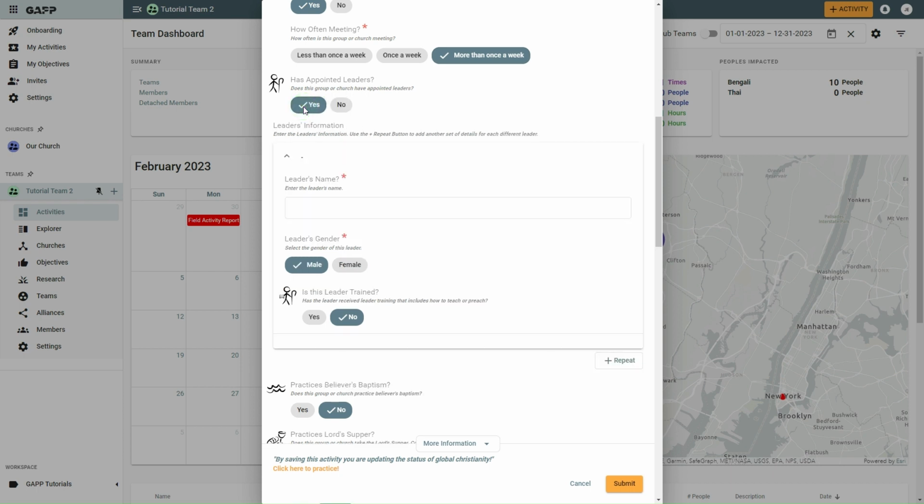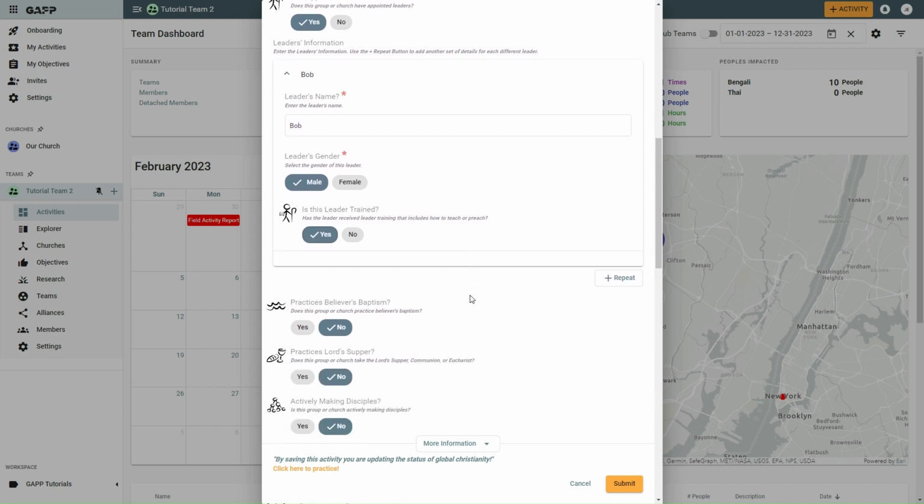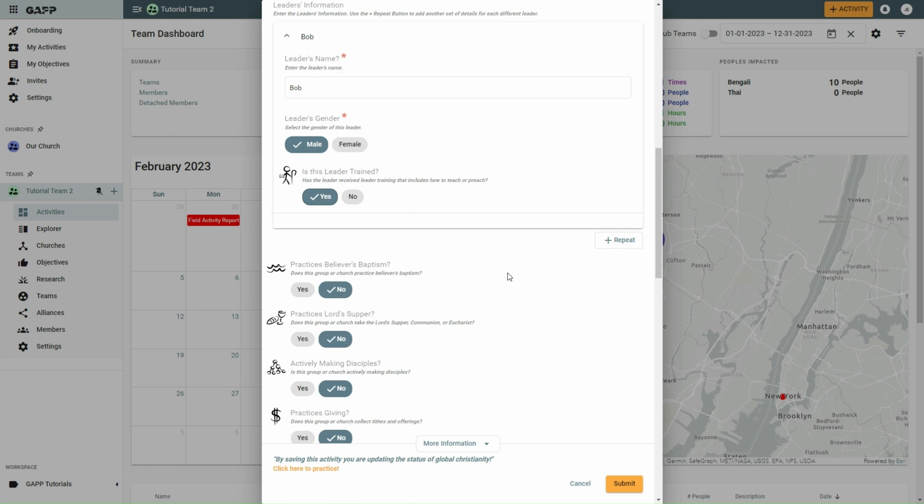If you select Yes, a new Leaders Information section appears. In the Leader's Name section, enter the leader's name. In the Leader's Gender section, select the gender of this leader. In the Is This Leader Trained section, select whether a leader has received training that includes how to teach or preach. If you need to add multiple leaders, you may add them using the Repeat button.